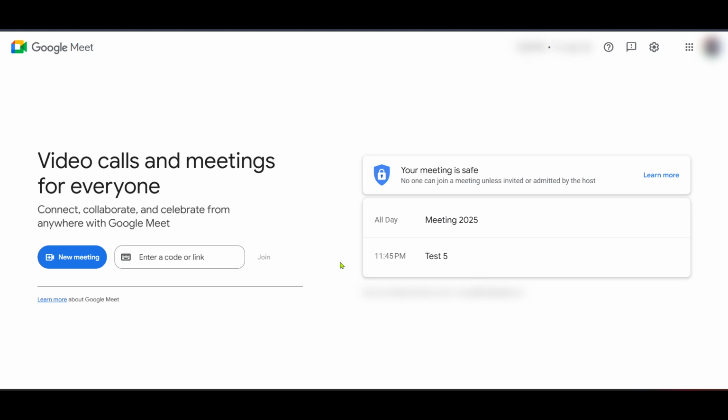Once at Google Meet, the first thing you'll want to do is click on New Meeting. This is pretty much the first piece of the puzzle in setting up a live streaming event. By clicking New Meeting, you're essentially preparing a new event where your audience will eventually join you live.